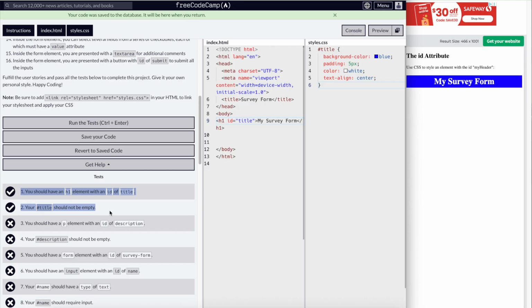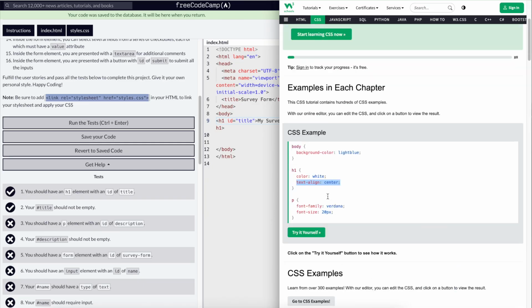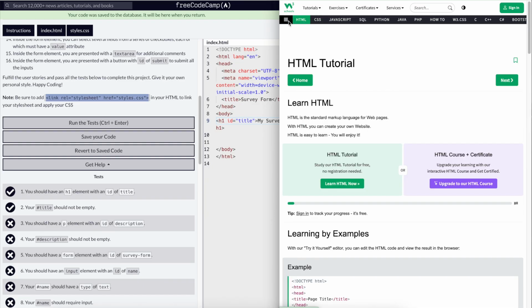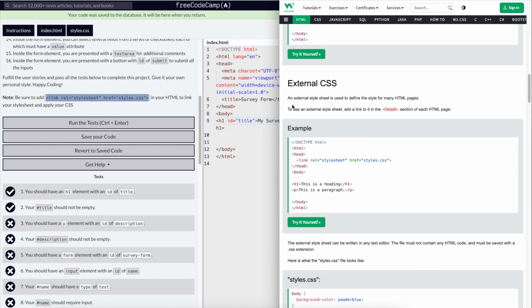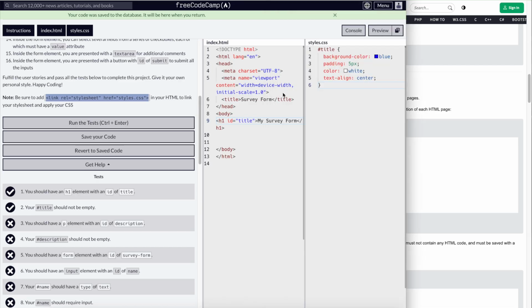Also make sure you add the link to your CSS file in your HTML file. So I'm going to copy and paste this, but if you forget where to put it or if you forget anything, you can always head back over to W3Schools. I'm just going to look up how to link my CSS file to my HTML file. It literally just tells you exactly how to do it. So using the copy and paste that I have from my freeCodeCamp, I'm going to link that.